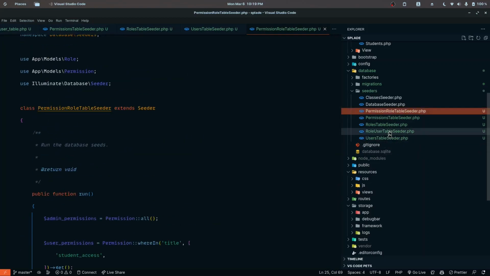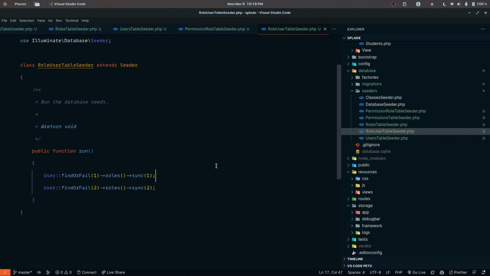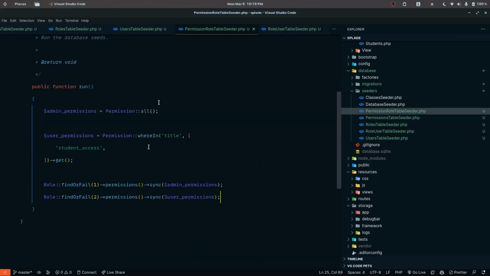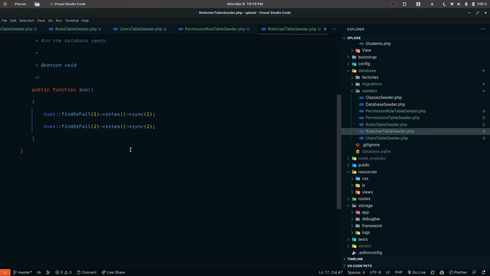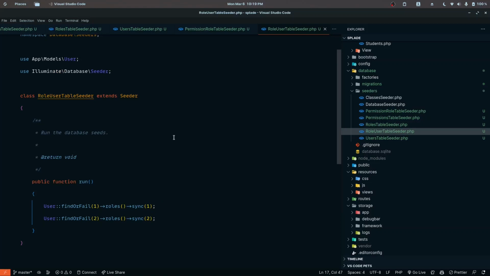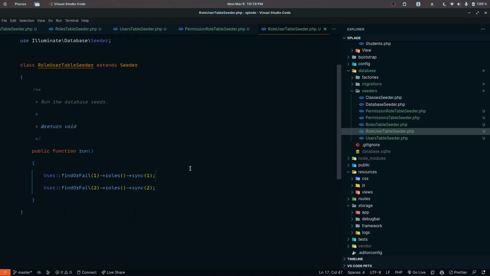And the last one is role user table seeder. So we implemented the relationship for permissions and role, so we also need to implement the same for role and user. So we are grabbing the first user, which is the admin, and then giving it admin role, and then we are also grabbing the user from the database and then giving it the role of id 2, which is the user role. So that actually sums up the roles and permission seeder.